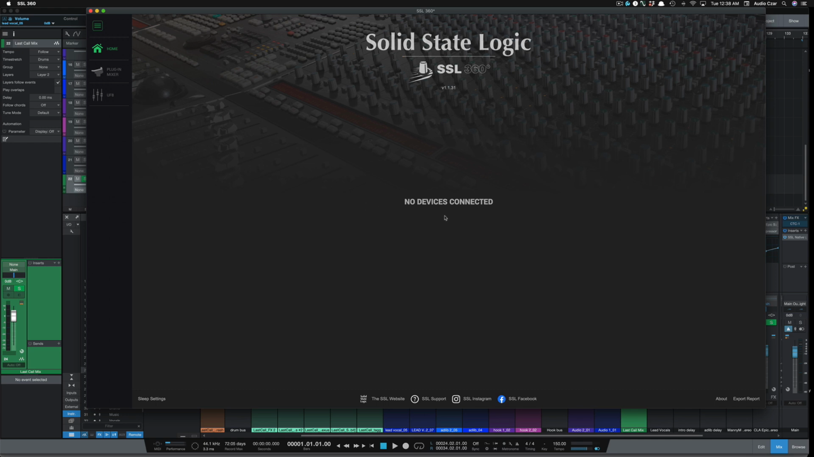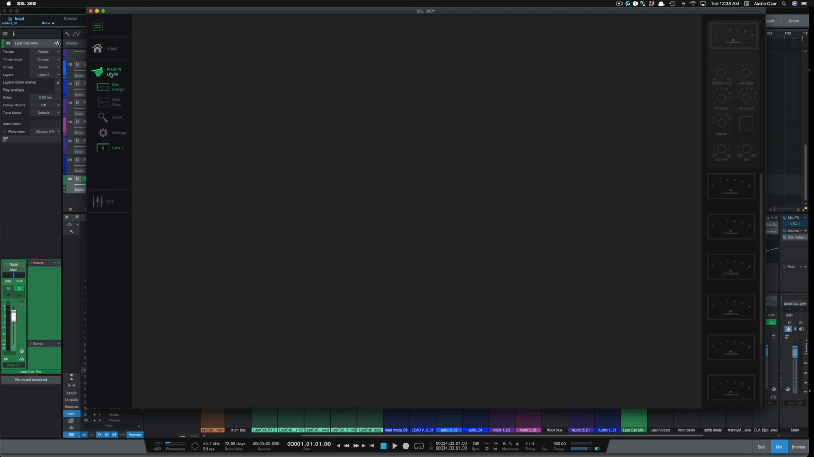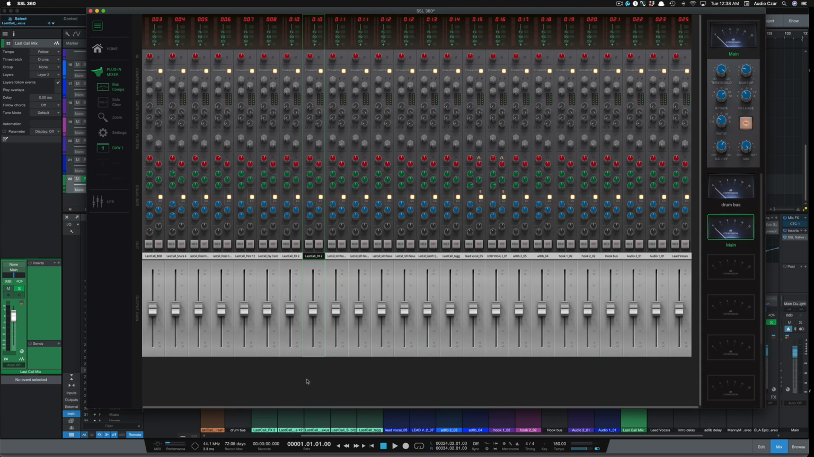So this says no devices connected because I don't have a UC1 or a UF8, which are meant to be used with this, but you can still use the plug-in mixer with the Channel Strip 2 and Bus Compressor. So I have the Channel Strip 2 across all of the tracks on this session, as well as the bus compressor, and I've got the bus compressor on a drum bus too.